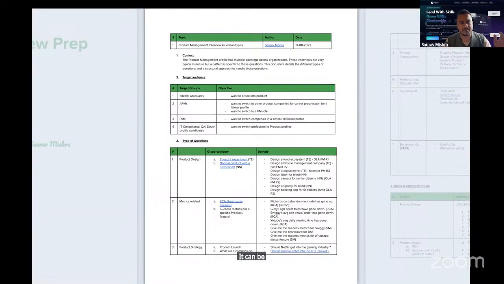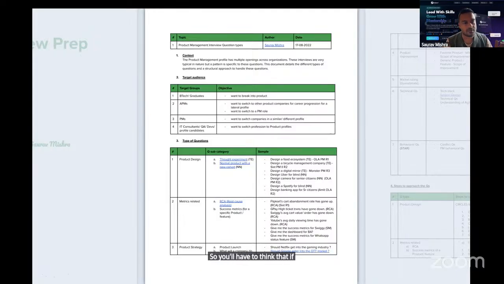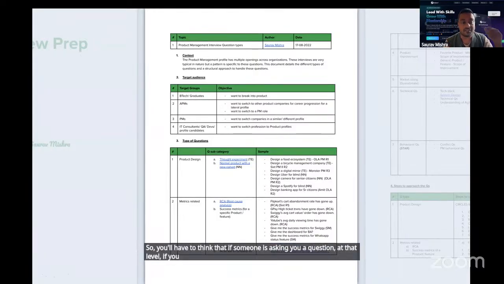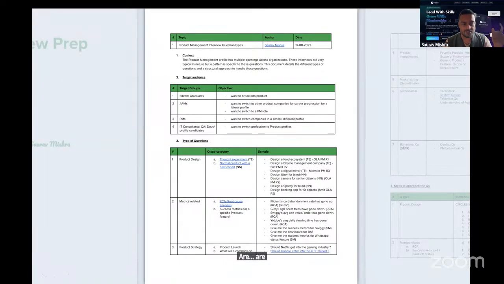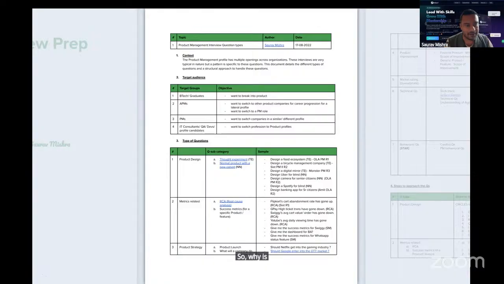It can be very business specific or whatever comes at your maturity level. If you're appearing at your experience level or hiring someone, you will have to think about what kind of questions they are asking, if you're hiring an SPM. Are they mature enough to reflect a 50 LPA compensation, or are they childish? So why is a secondary app required? What are the pressing needs of senior citizens that are not catered to in the earlier app? Something along those lines. Is the market big enough? In India, we are hardly a very popular retail bank.